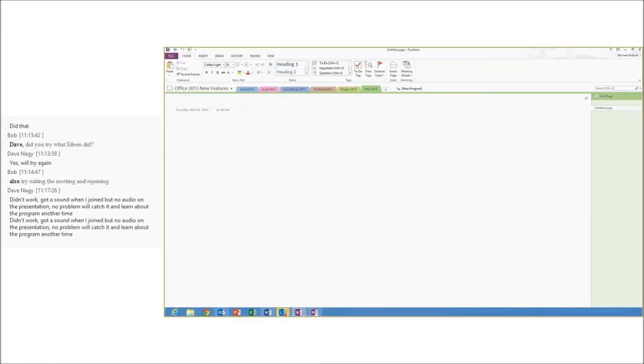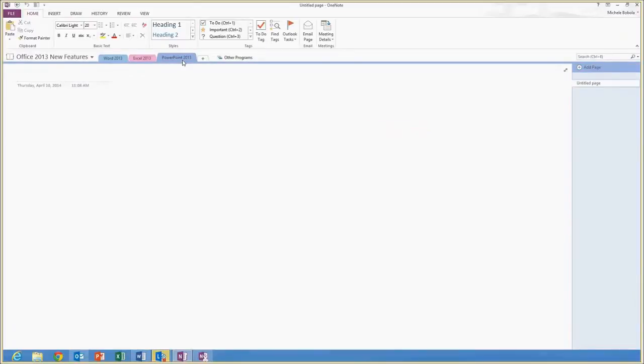And then I'm going to take the OneNote and drag that into that section. And there's a little arrow over here that I'm going to click on. And then I'm going to take Project and drag it into that section. And then I'm going to take Visio and drag it into that section. So now I have OneNote, Project, and Visio in the other programs group, and I have Word, Excel, PowerPoint in this group.